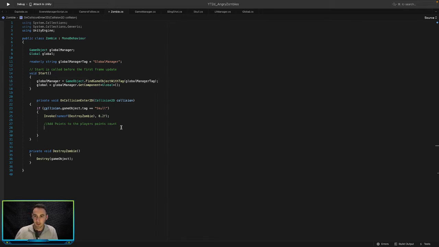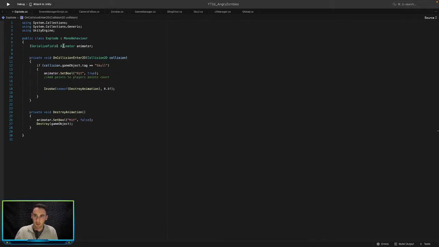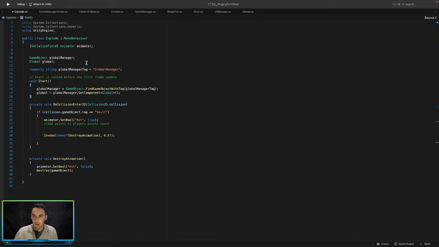So in here we can say global dot, what are we updating, score. Let's say plus equals 5. Let's add 5 to the score whenever we destroy a zombie. And because this is going to be the same for our explode or our TNT blocks, I'm just going to copy and paste it to save us some time. So that should be fine.